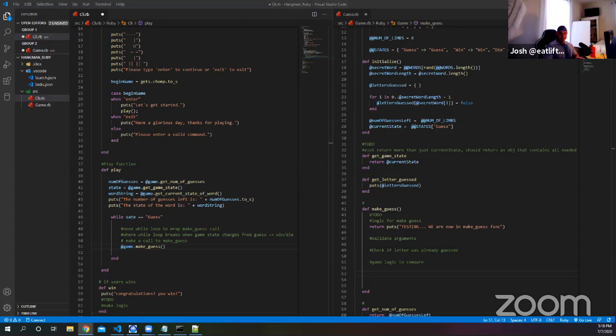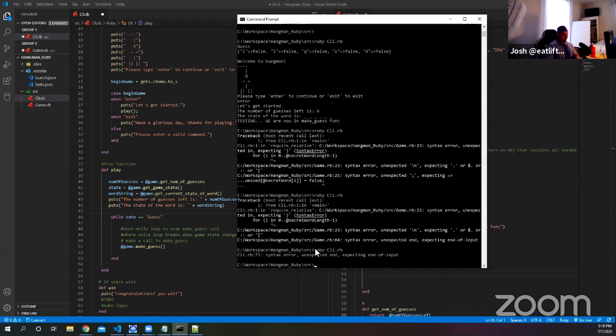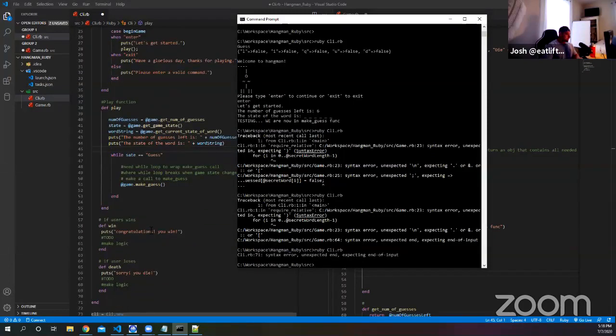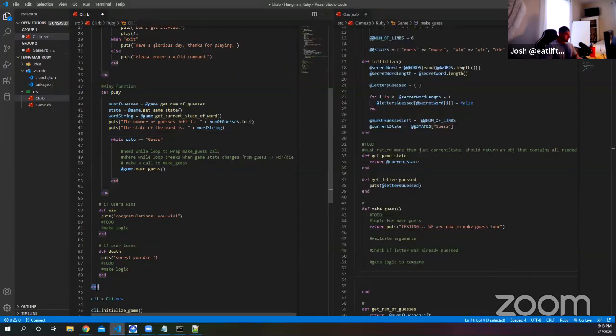You know? Okay. So before we do anything else, let's run this. Make sure this while loop's not going to get scraggly on us. Let's see. All right, cool. Unexpected end. End of input, CLI line 71. Damn it, was that end from somewhere else? What is this? Line 71, unexpected end.